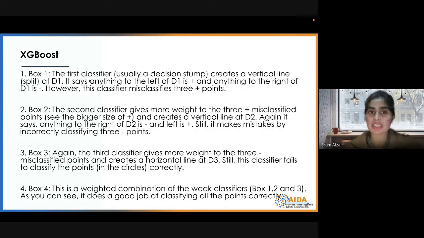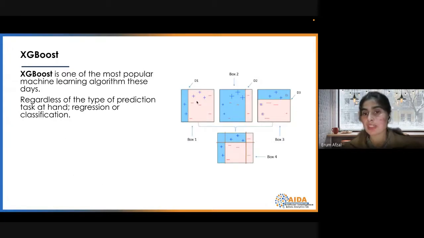So in box 1, a classifier, usually a decision tree or decision stump, creates a vertical line split, D1. It says anything to the left of t1 is plus and anything to the right of t1 is negative, or minus sign. However, this classifier misclassifies 3 points. What are the 3 points? Basically we have plus points and minus points, and these three are misclassified in box one, or we can say method one or division one.